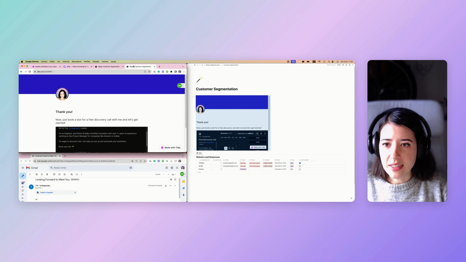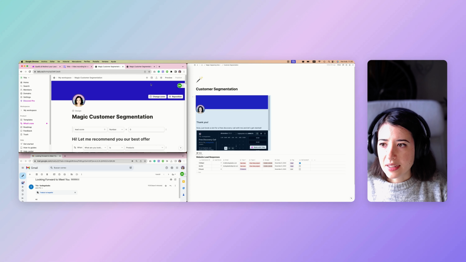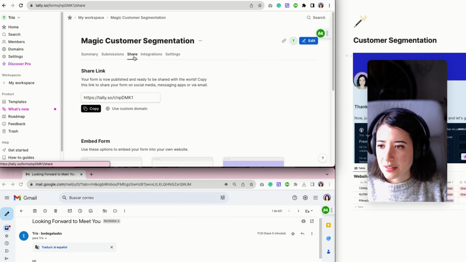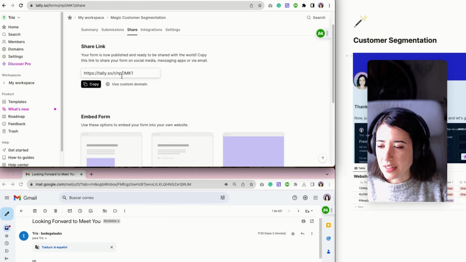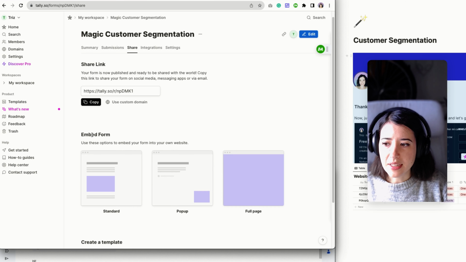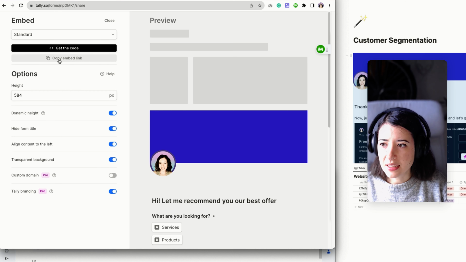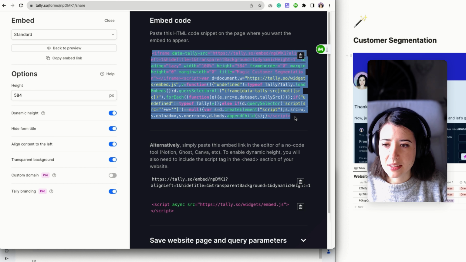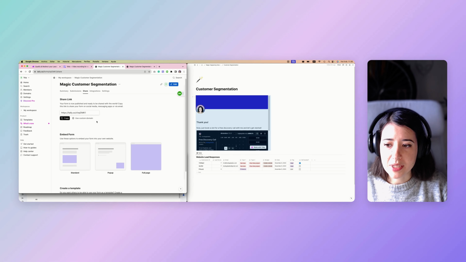If you go to Tally and you go to share, here you can give the form a custom domain, but you can also use the embed form to embed this into your website. So if I click on standard, I get a code and I just have to copy and paste this iframe into my website, and I will have this embedded in my own website.